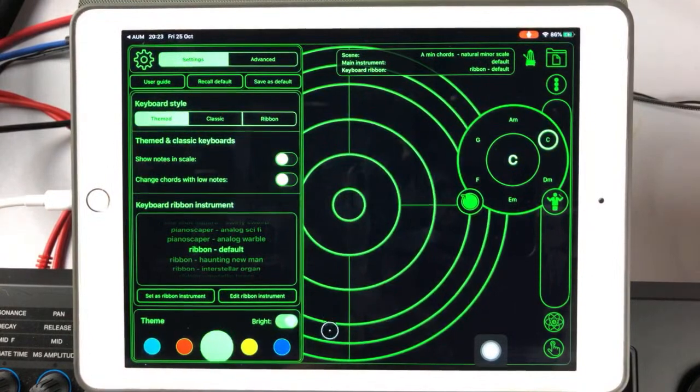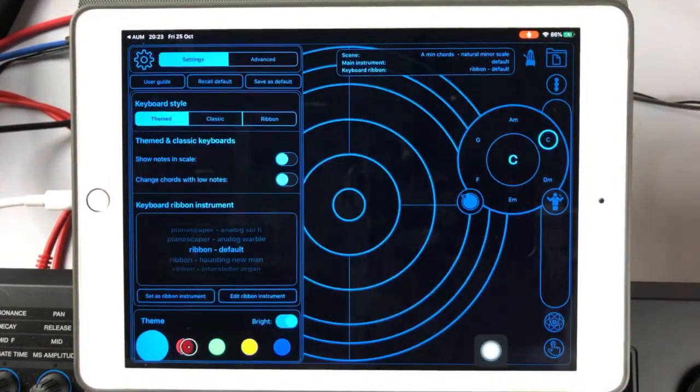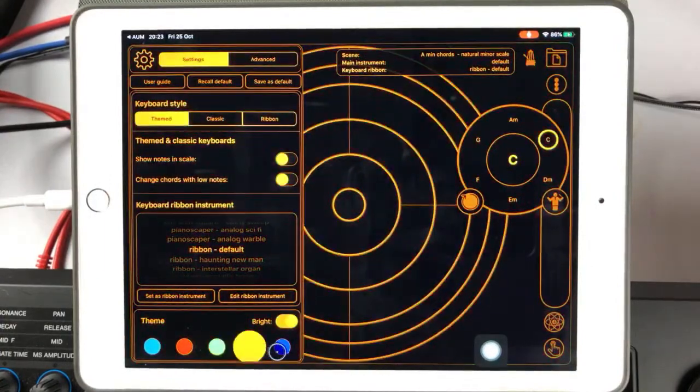And God, that's quite nice, isn't it? That green. But you can do all this stuff. You can change the theme around a little bit, and it's nice. It's very nice. Right, so I'm going to leave it on there.